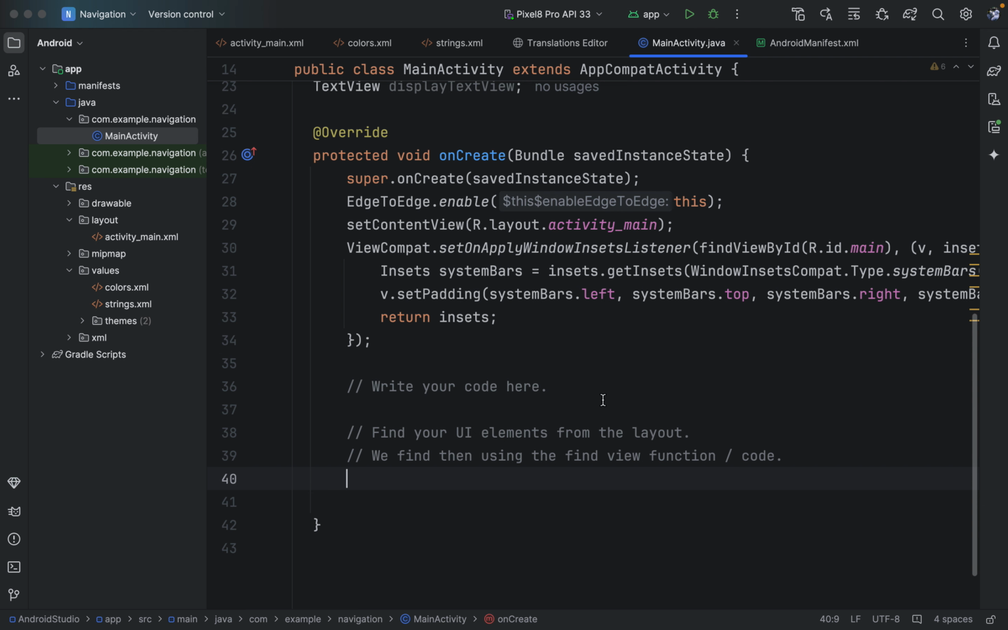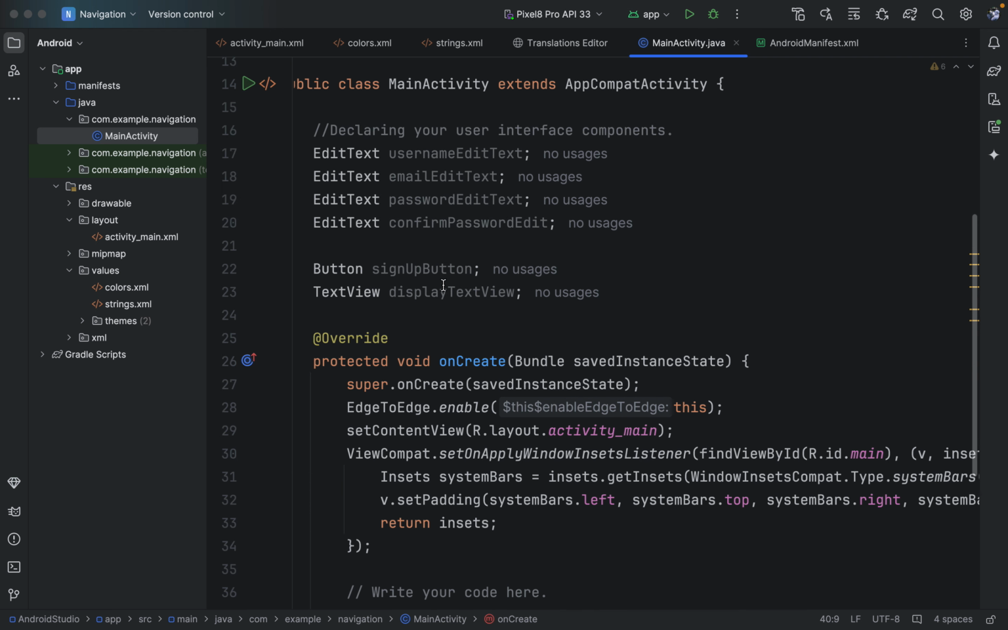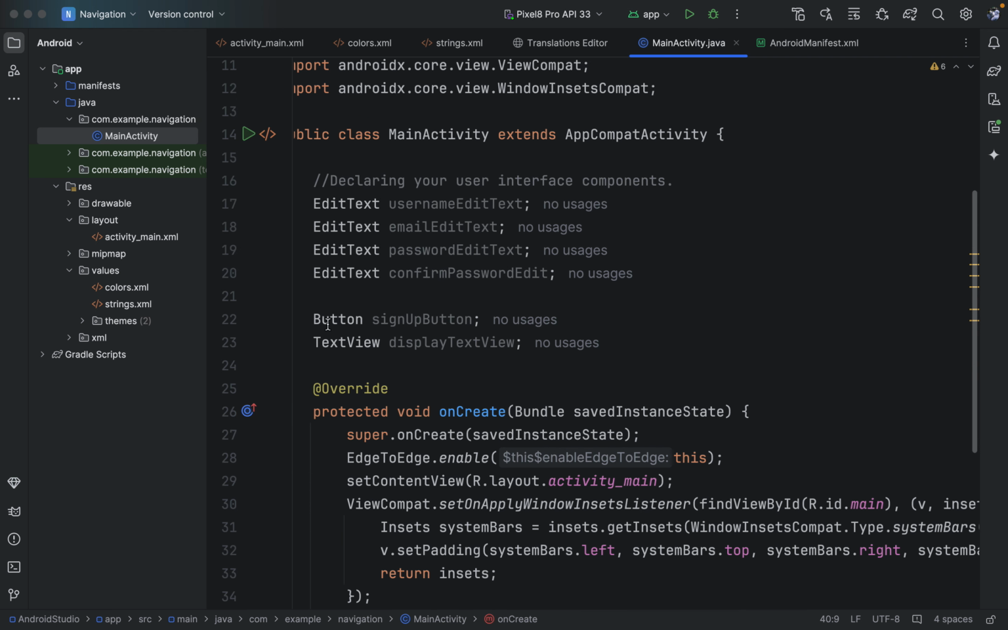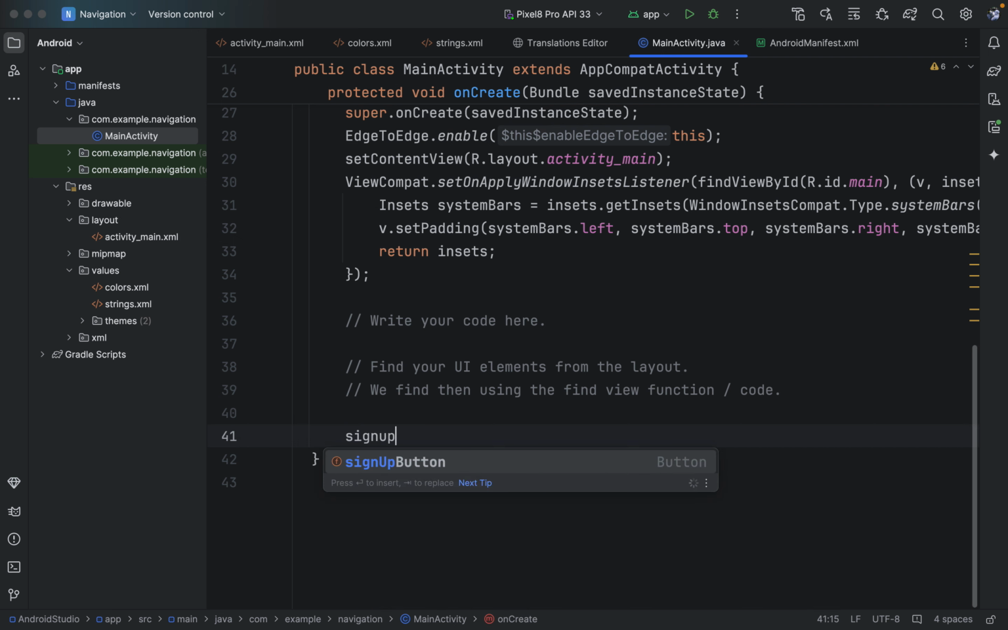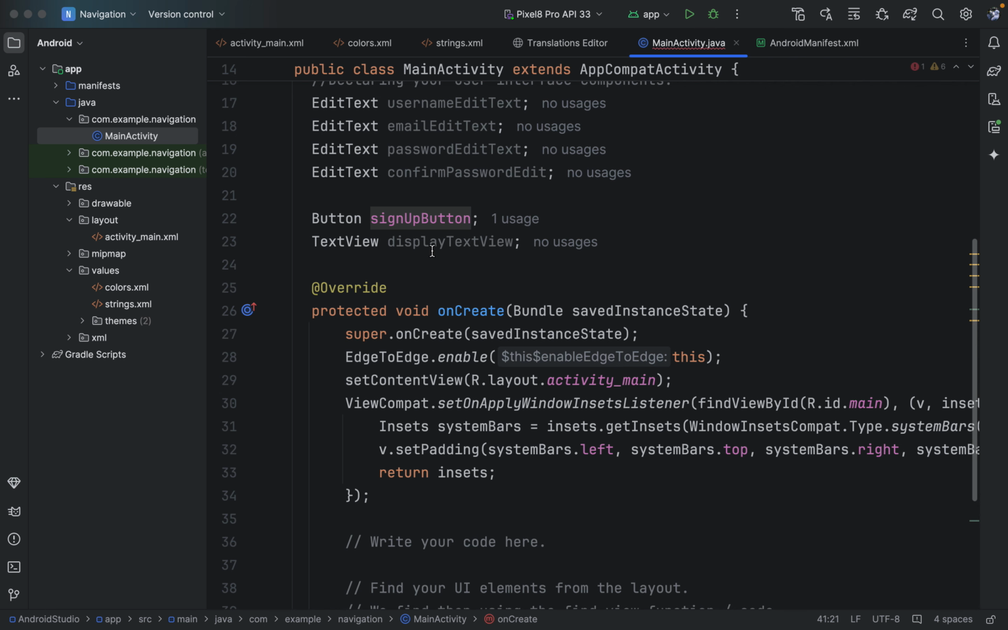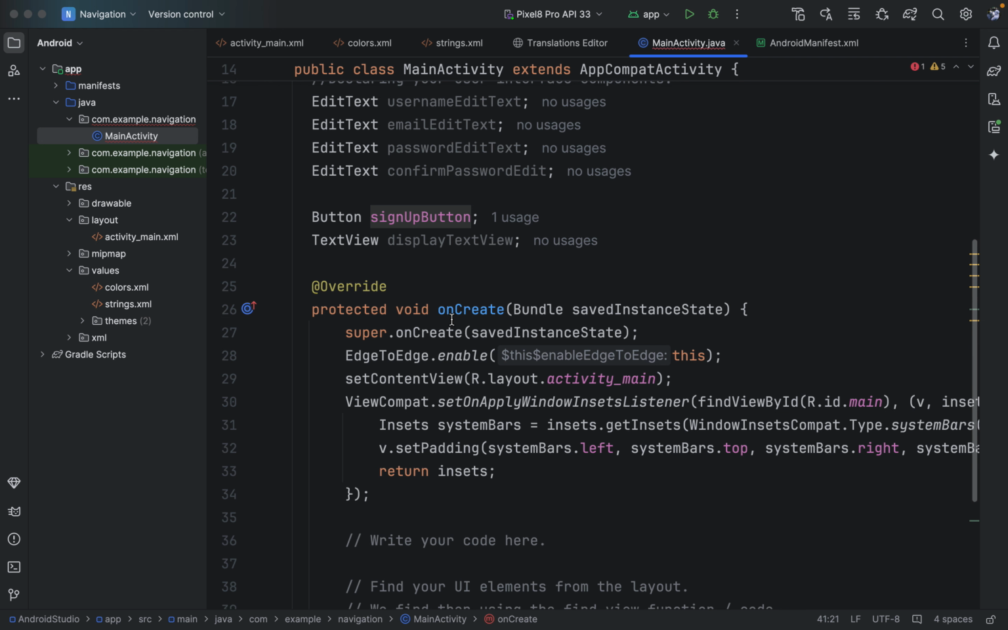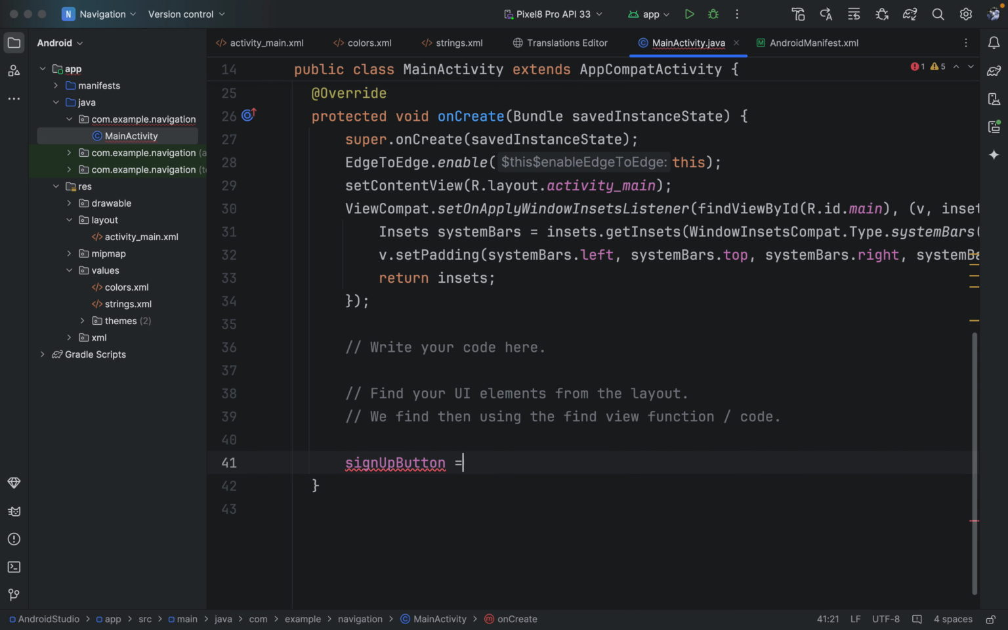And how do we write that code? Let's start with the first one, but you don't have to have everything in order. You can start with anything that you want. If you wanted to find the sign up button, we just say sign up button, whatever we have named it up here, the name needs to be exact. If you have a typo, it won't work. So sign up button is equals to find view by ID. This is the code we normally use to find our UI elements.